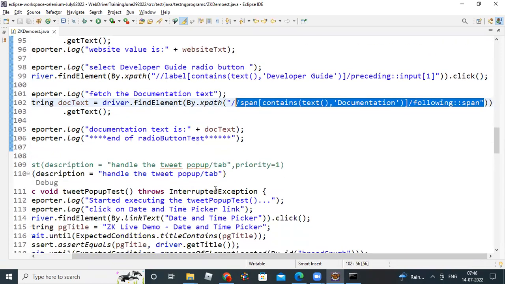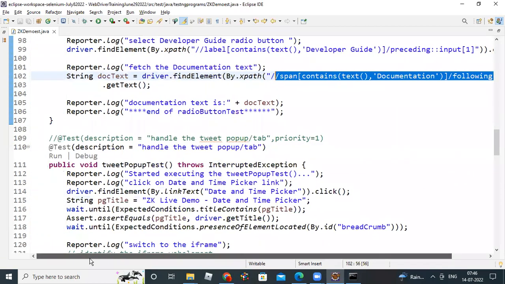So this is the next test case. The last and very important test case is how can you handle pop-ups? How can you handle internal frames? That is what we are going to learn here.